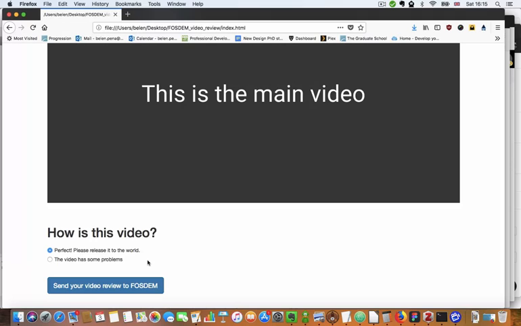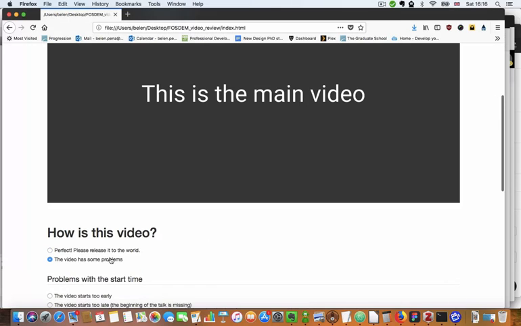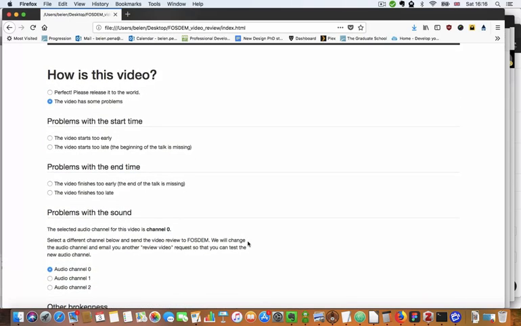And if the video is good and no changes are needed, you don't need to see anything else. The good option is already selected for you by default, and you just have to click send the review, and that's all done. Now, if the video has some problems, then you need to select this option in here. And then you get a ton of other options in there that you need to decide from.